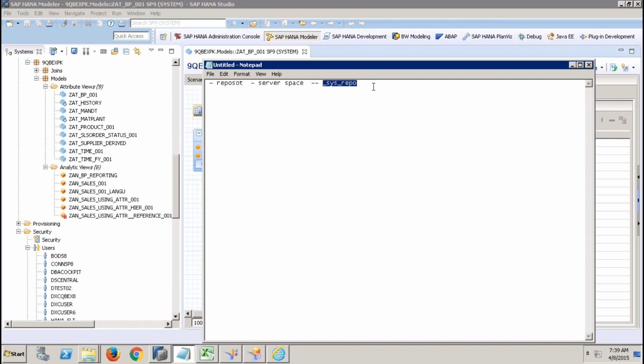Suppose you're building some view, and in the view you're using tables of some Y schema or X schema. The _SYS_REPO user should have access to read data from this schema, minimum select access on the schema in which the tables are being used in the view, so that when you try to see the view, _SYS_REPO executes it for you and gives you the results. When _SYS_REPO is supposed to execute it for you, it should be able to read data from those tables.